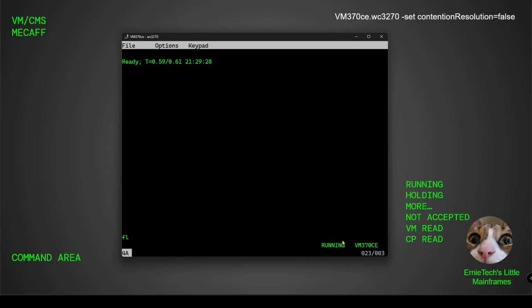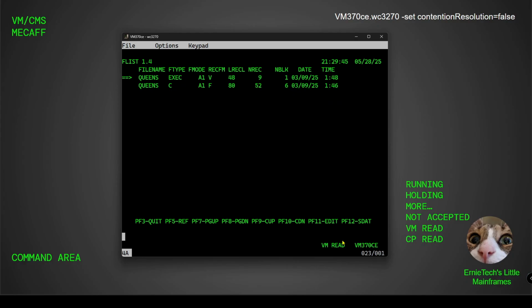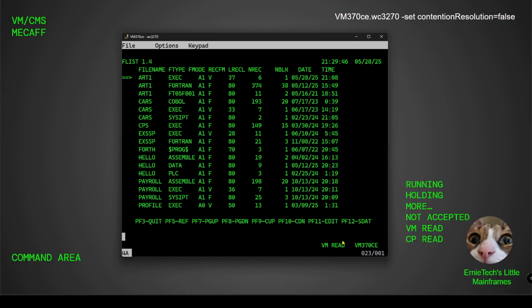If I type in FLIST, I get a pretty ectoplasm green rendition of the files that are available to me, logged in as CMS user. And I can go forward and backwards, so I can go to the next page and the previous page. It tells me the file name, the file type, the mode, the record length, the format, the usual stuff. And there's nothing wrong with that, and you can edit it to a certain degree, but it's not very helpful, so that's kind of limited.